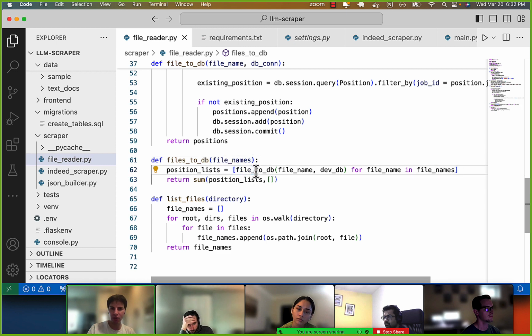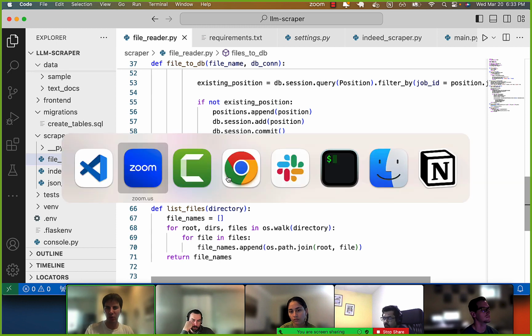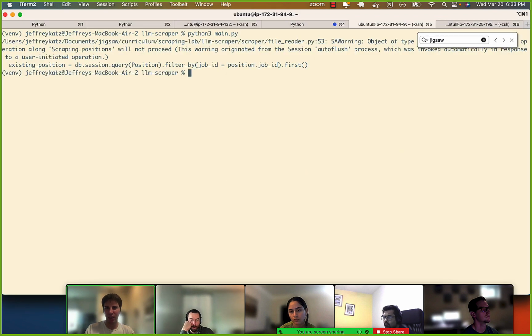So for each file name in file names, what I do is call file2db. This was my way of flattening. Do you guys know what that means? Like if you have a list of lists, we can actually show it. If you all are looking at this line right here, I think I just Googled this, or asked ChatGPT how to do this.